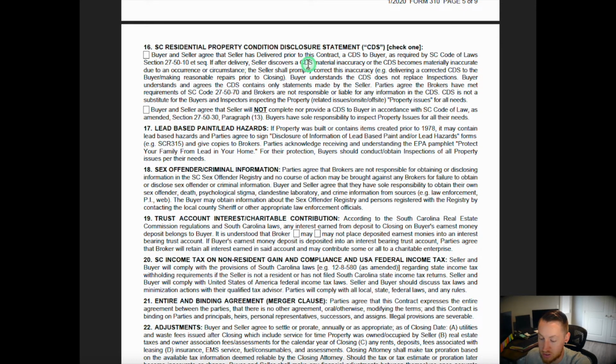If a property condition disclosure will not be provided, then that will be checked here. This is usually uncommon, but could be the case because there are some exemptions to property owners not having to have a seller's disclosure. For example, if you're buying a foreclosure or an estate, or one family member buying from another family member, etc. But again, this is rare. Most times you are going to see a seller's disclosure.